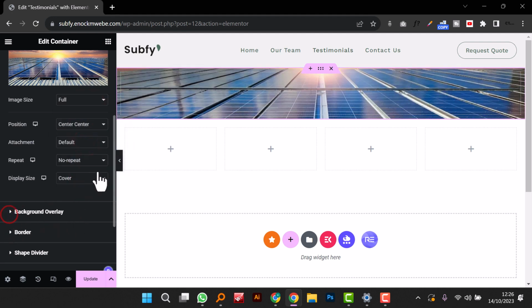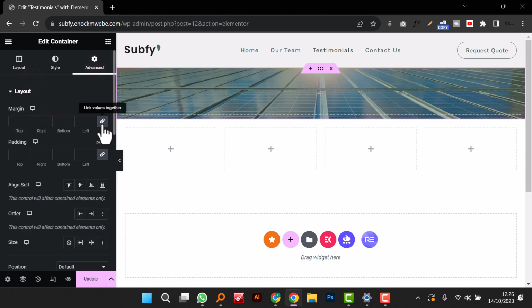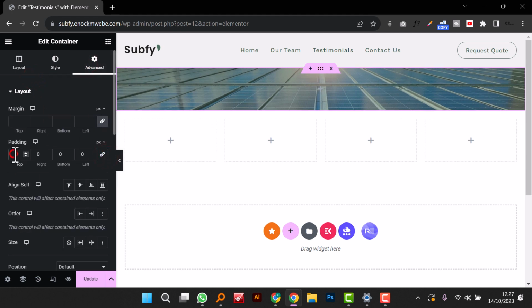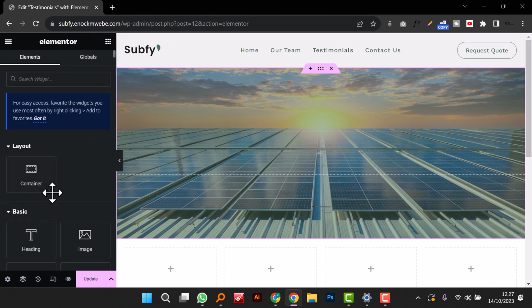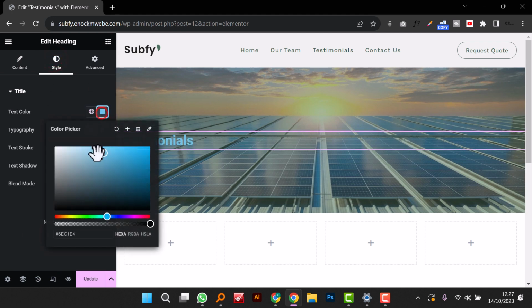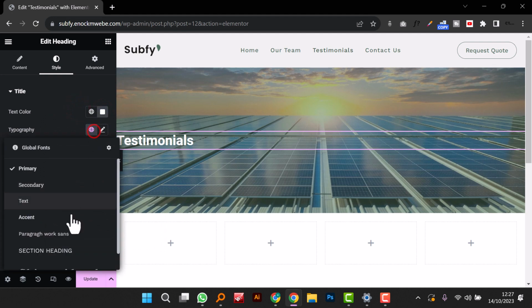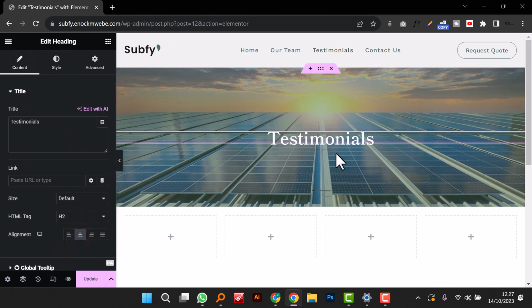Yeah, that's okay. And the background overlay, as you guys know, we're gonna select that green shade that we've already been using. Then under advanced, I want to use a padding of 150 to the top, then 150 to the bottom. Then let's just put some text and we call these testimonials. Let's make this white and let's make it a Shipori heading. Then let's just enter it. I think that looks all right.